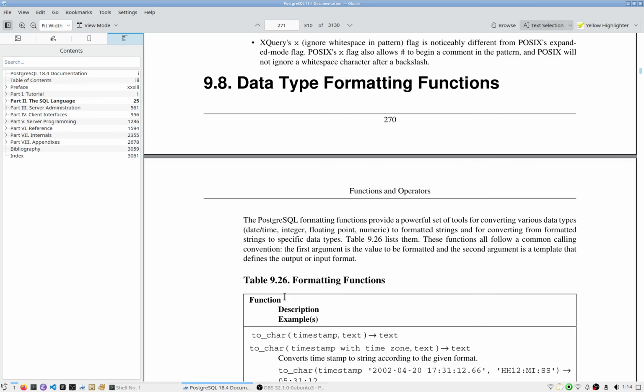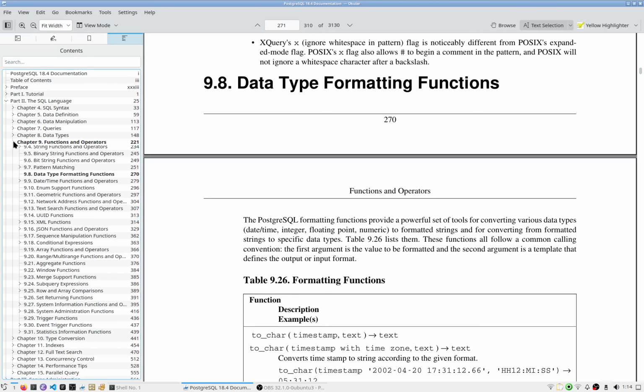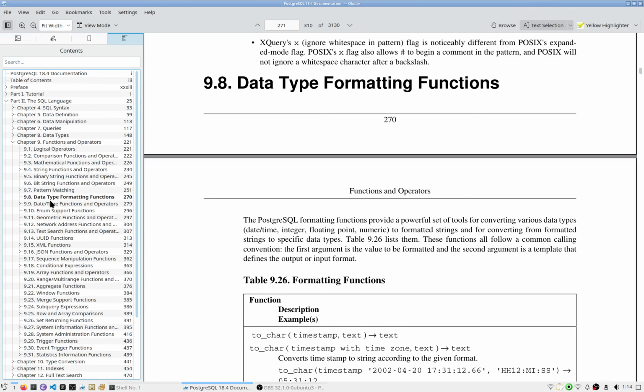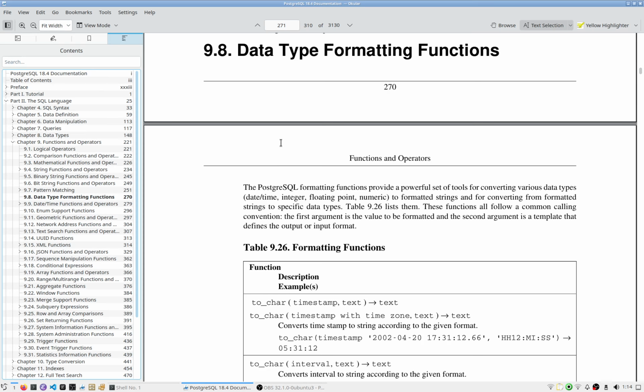Hello and welcome to this video on PostgreSQL exemplified read-through. We had covered till pattern matching in the last video, and now in this video we are going to cover data type formatting functions. It will take roughly two videos to cover this. So before we go into the theory and read-through, let's look at an example.